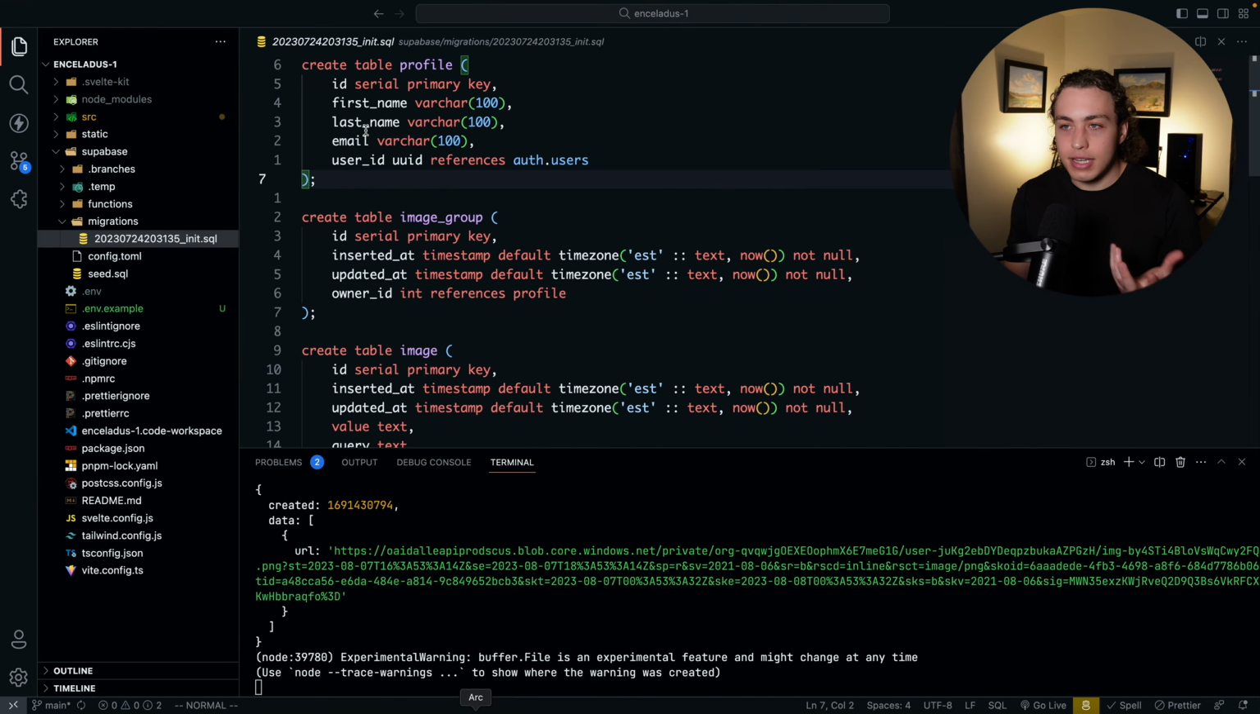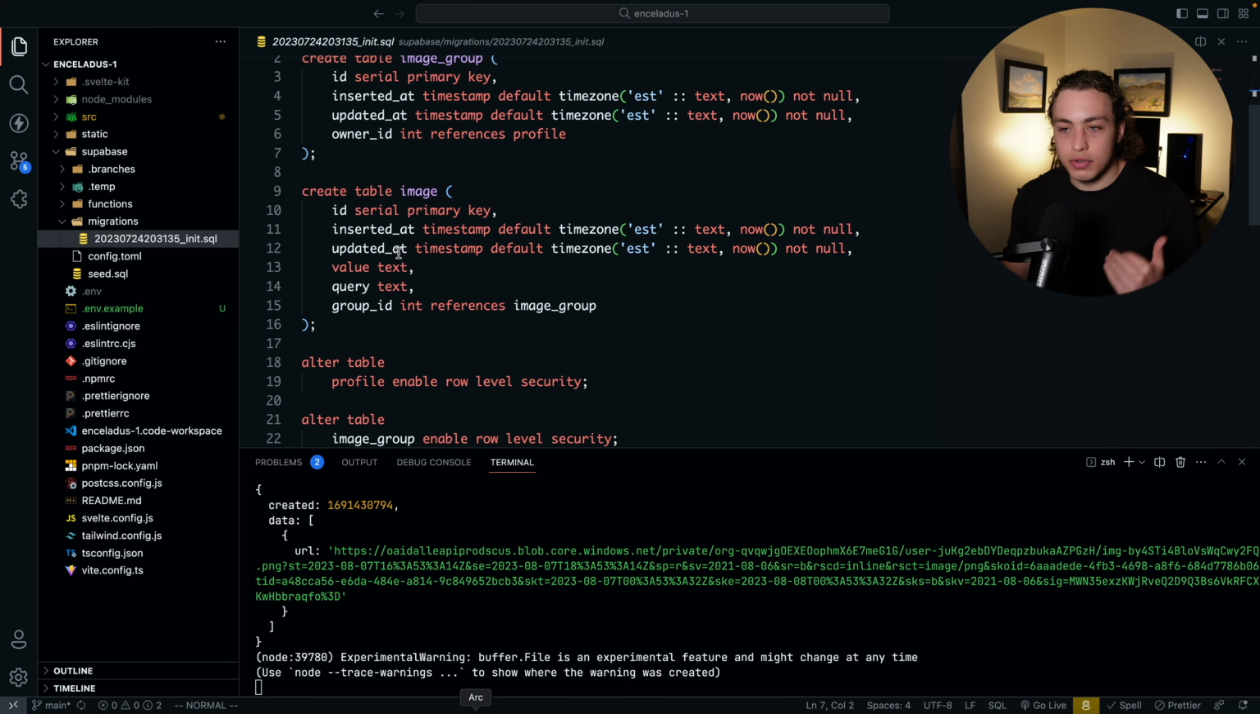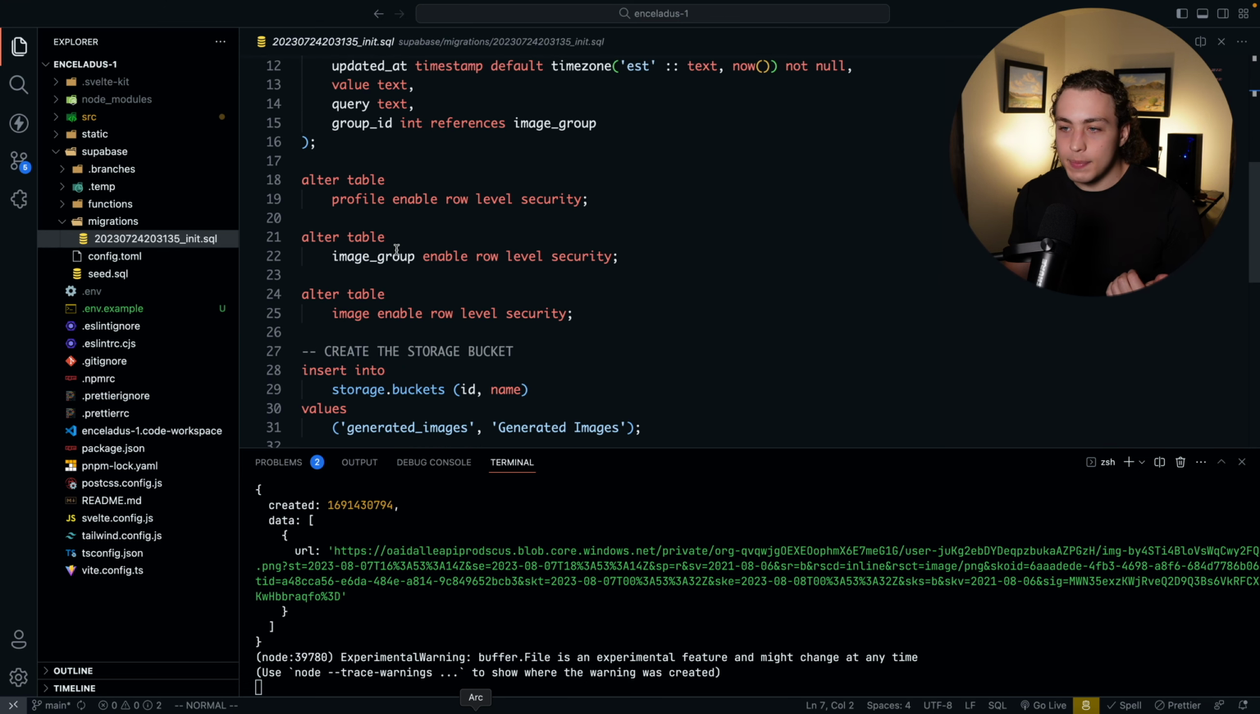So we have this in here, we're defining these tables, but then there's some more stuff we're going to do down here. Right here, I'm saying alter table, profile, enable row level security, same thing with image group, same thing with image, etc. Now, why am I doing this? Supabase exposes a client-side SDK, which will allow us to query our database from the client. I personally don't really like building my apps that way because I think it makes a lot more sense to me to just use a backend server, which in this case is SvelteKit, and have those server actions and those server loaders.